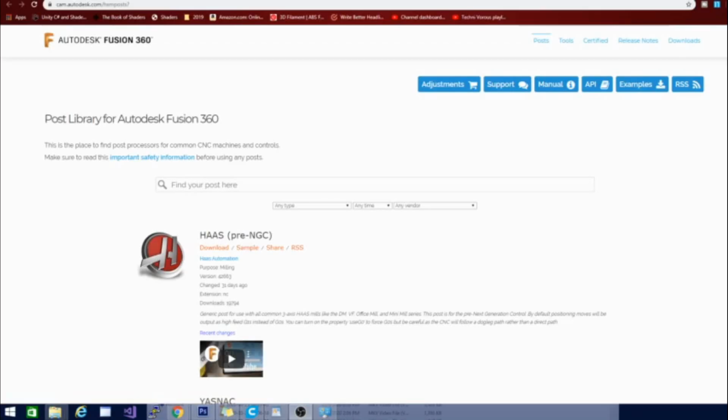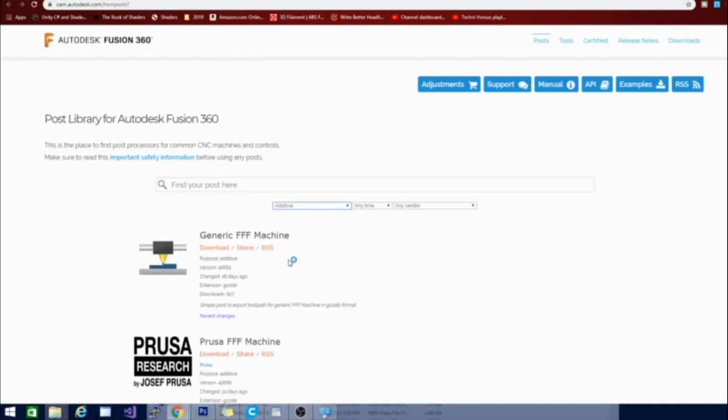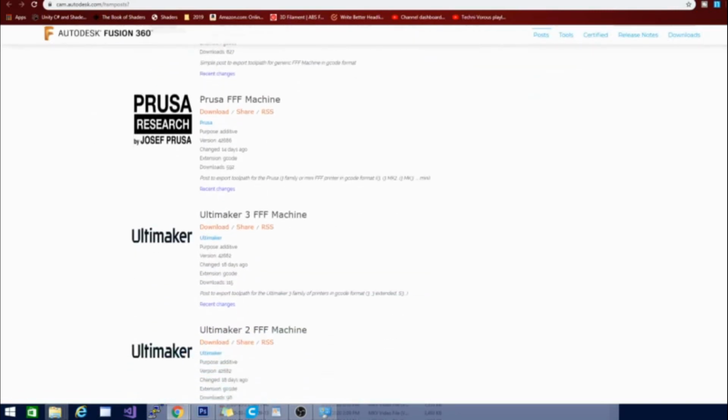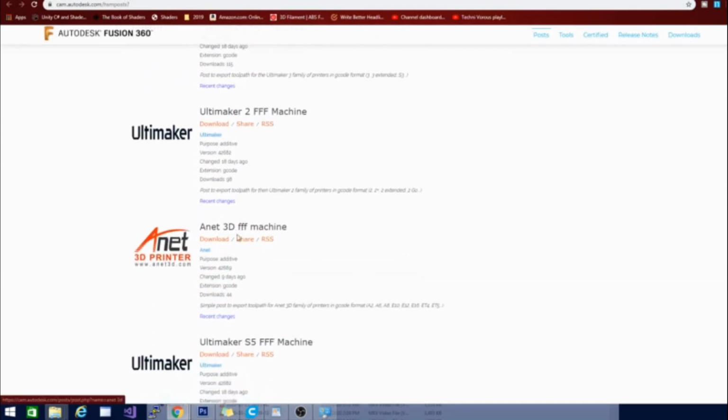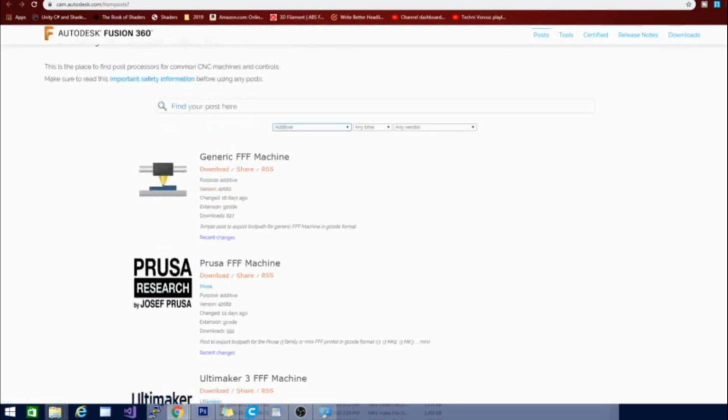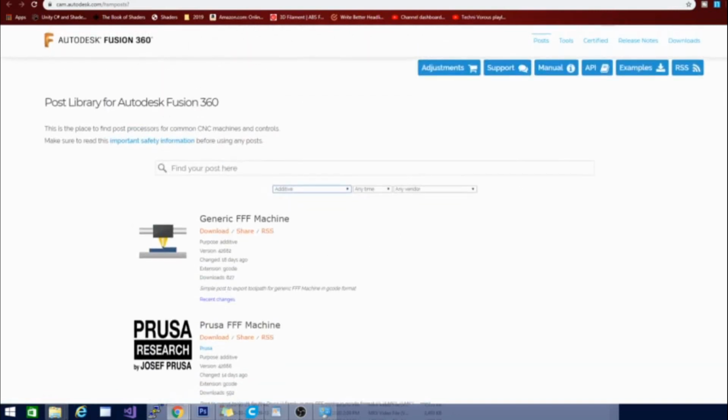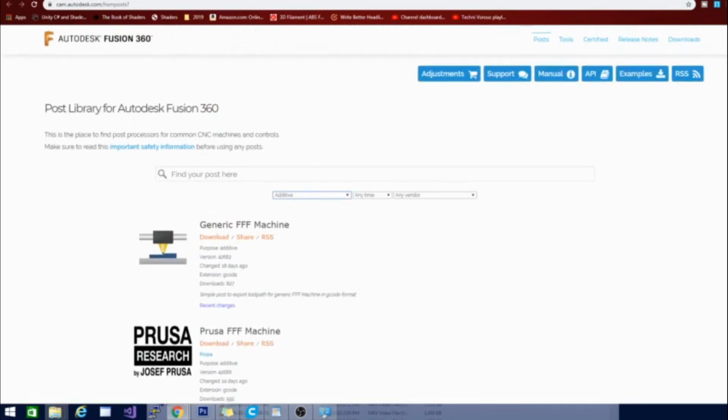And here you can see we have the post-processing library for Fusion 360. And this is a website that you'll be taken to when you click that little link I show you. And what you want to do is navigate to this box that says any type. And we're going to select additive. And it's going to be the first one that pops up that we're going to use. It's generic FFF machine, unless you have either a Prusa or an Ideamaker, or an Ultimaker. There is one for ANET 3D FFF machines. I will be trying that out on the ET4. But for right now, there was no Creality specific. So I went with the generic FFF machine, and this is working really, really well.